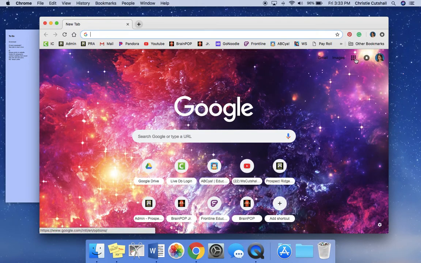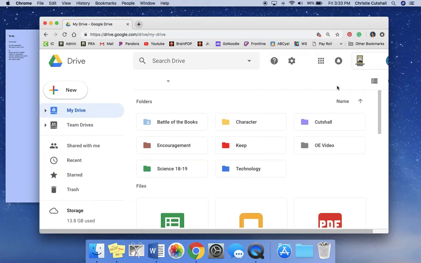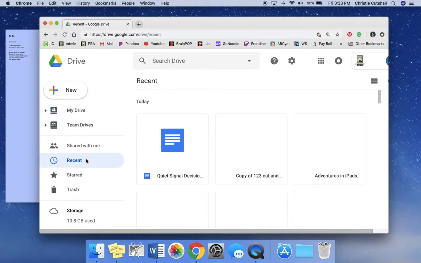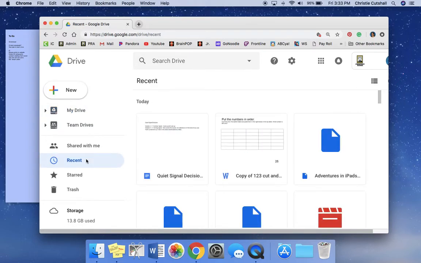So we're going to start by going into our Google Drive, and we are looking at who owns the documents that you use. The easiest way to do this is go into your recent folder, because this shows you what you've most recently opened in your Google Drive. I keep mine in grid view typically, but for this to work, it needs to be in list view. So I'm going to click over here to change the view.